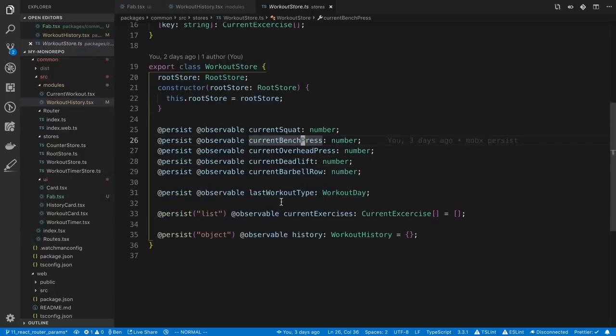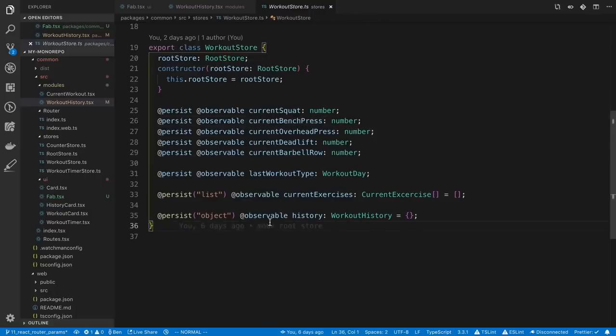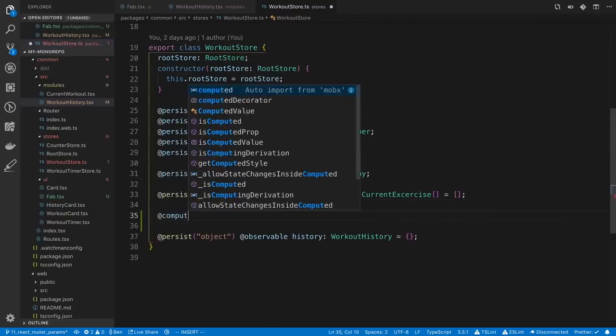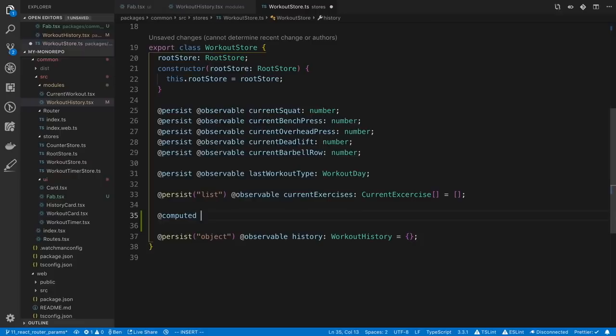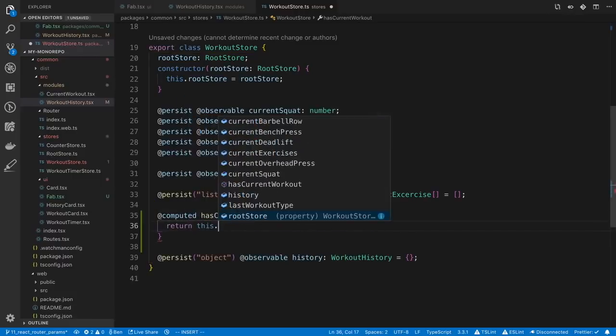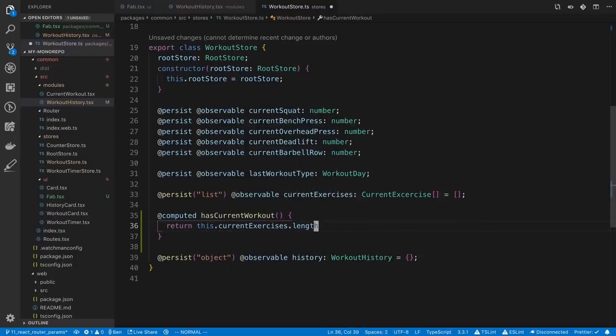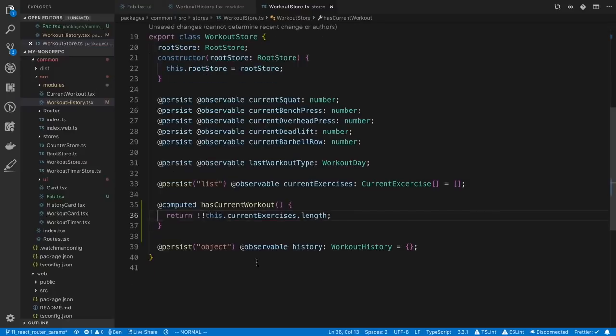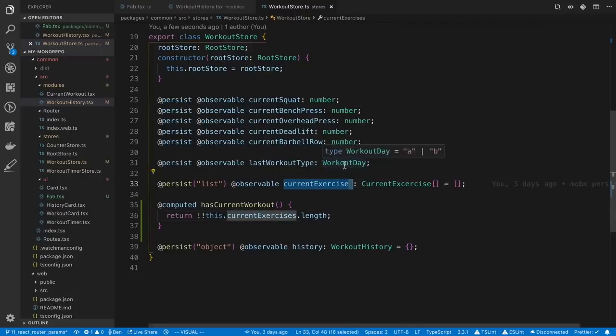All right, so I'm going to add a computed property on this. I'm going to say computed, and I'm just going to call it has current workout. And this is going to be a Boolean. We're just going to return this dot current exercises dot length. I'm going to cast it to a Boolean using the not sign twice, so that'll cast this number to a Boolean. So basically, if it's 0, it's going to be false. If it's larger than 0, it's going to be true. And all I'm doing is checking if there are some values in current exercises.